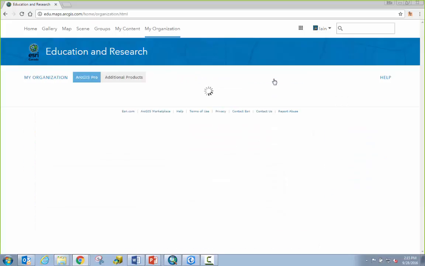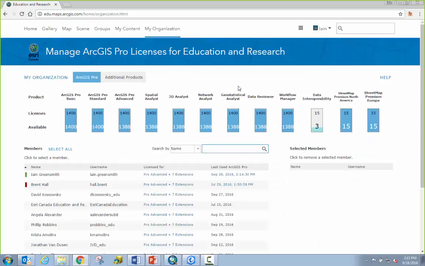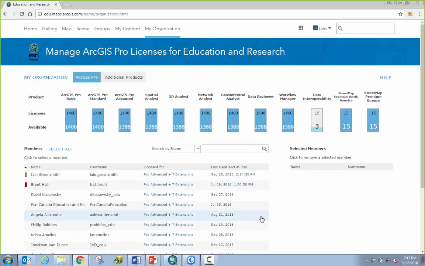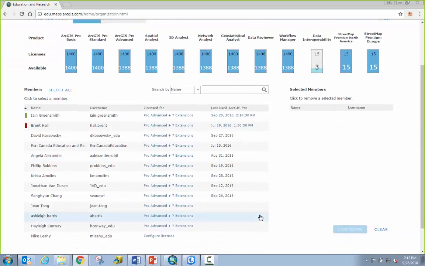It's called Manage Licenses. So you can see all the licenses that we have available to us and to our organization, in addition to other products that we have because of the nature of the account that we have access to. For this, what I want to show you right here is how I can quickly identify someone who does not have an ArcGIS Pro license.